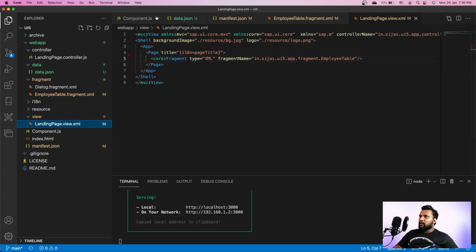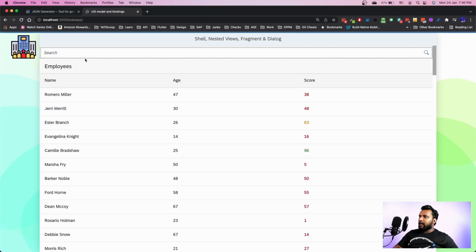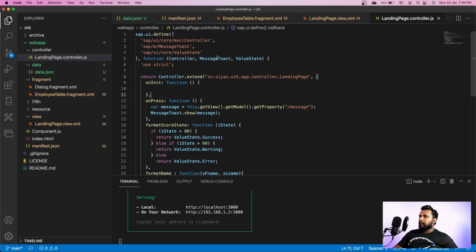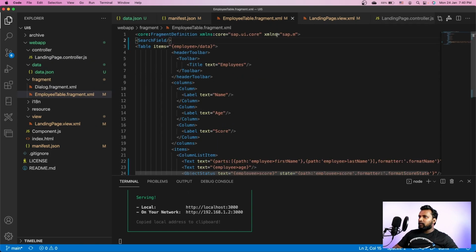So what does the search field do? The search field will take some input and we have to write some logic to it. So first thing, we have to go to the employee table and we have to attach the relevant event. So what is the event? I'll open the SDK over here.